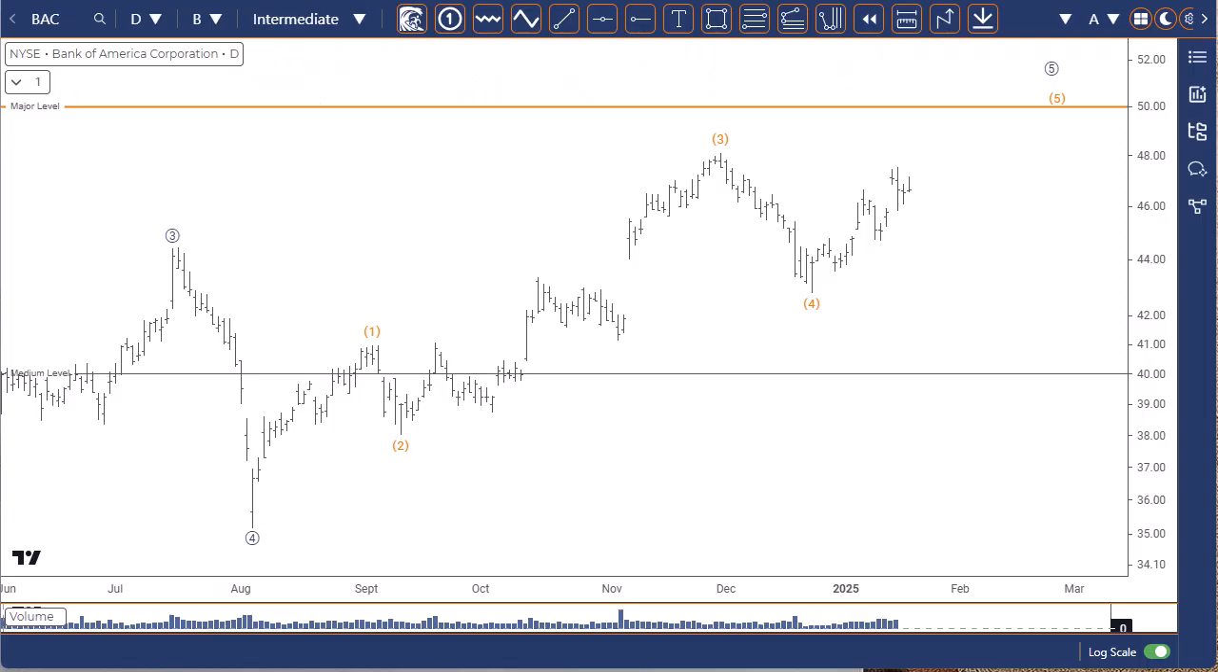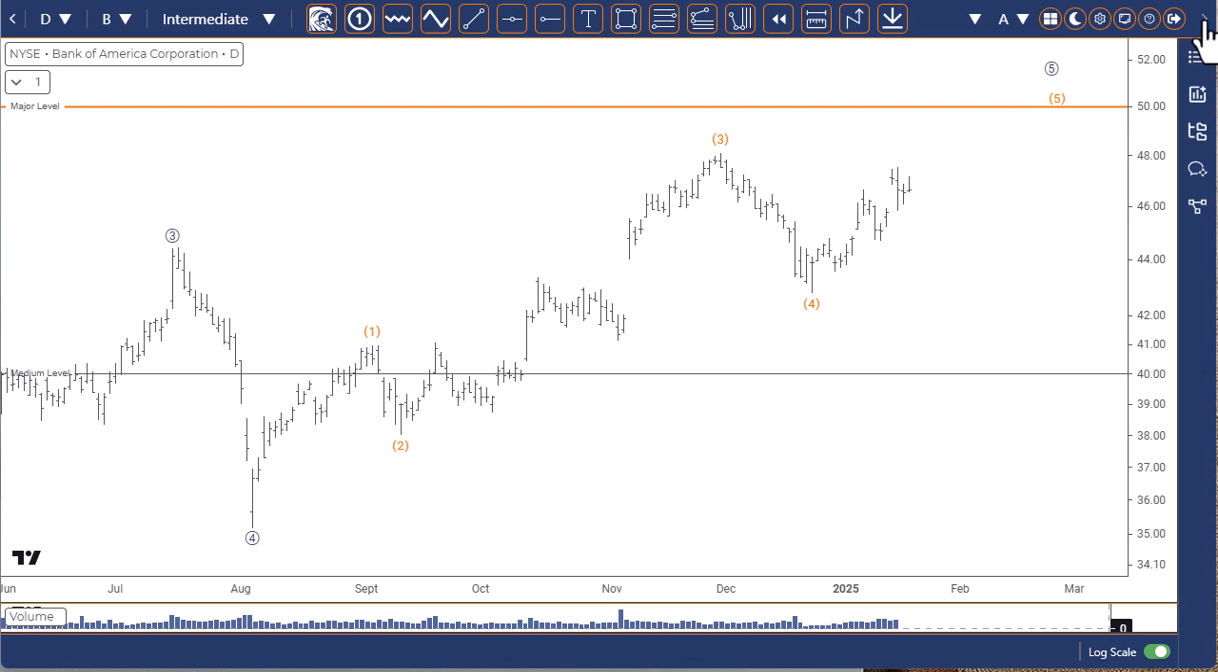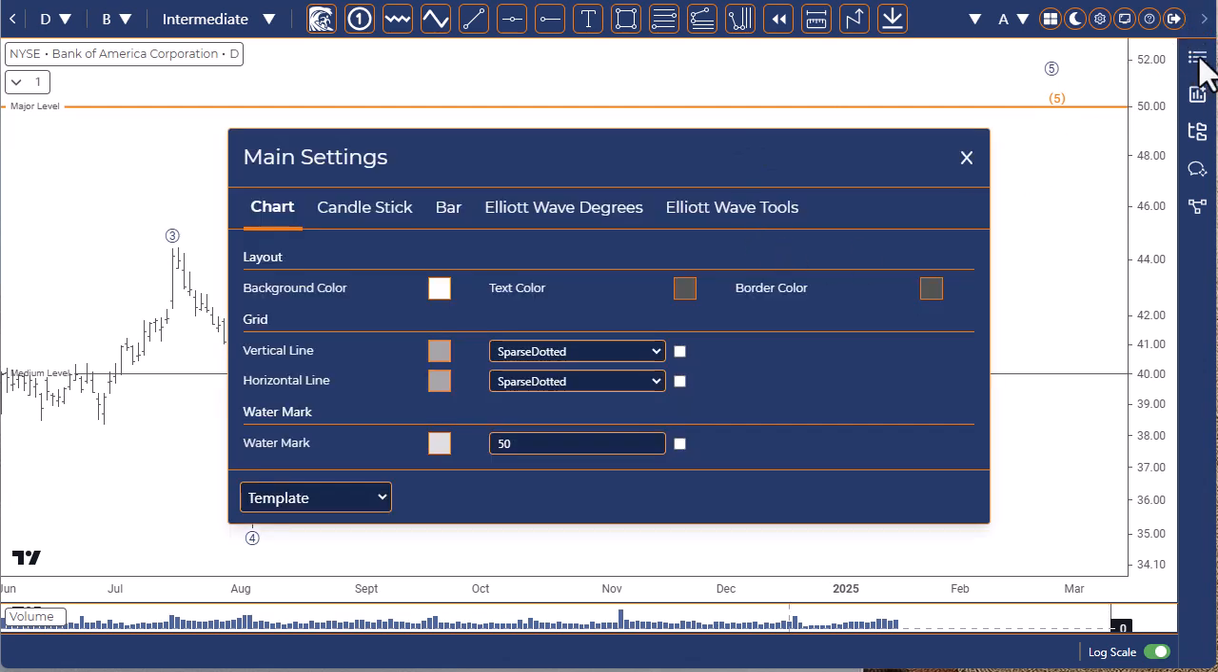Hi there, in this video we're going to be talking about the drawing tools and settings. The settings for the charting program are on this little node here, so we're just going to click on that. Basically here you've got your chart in the background.